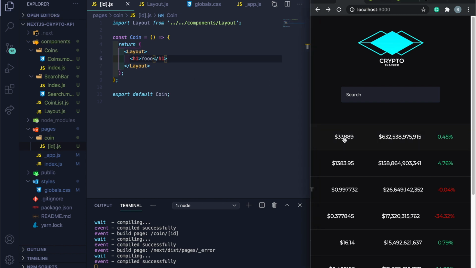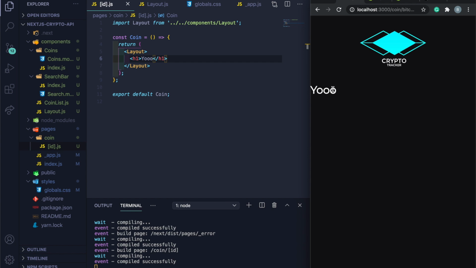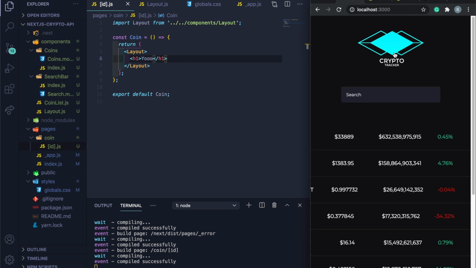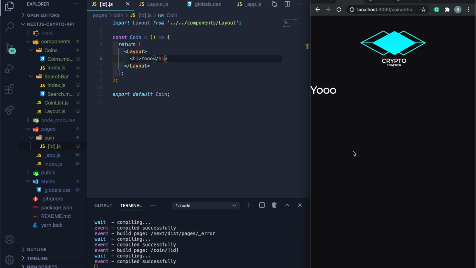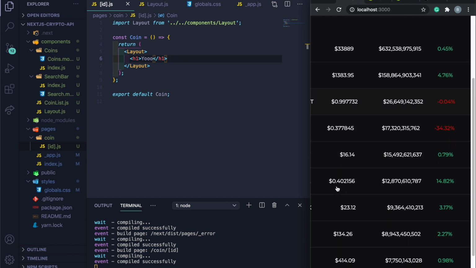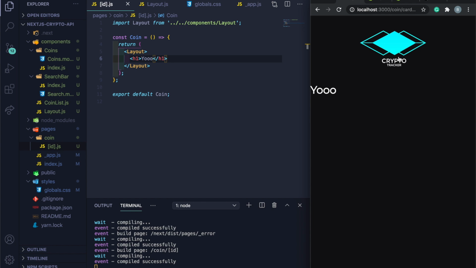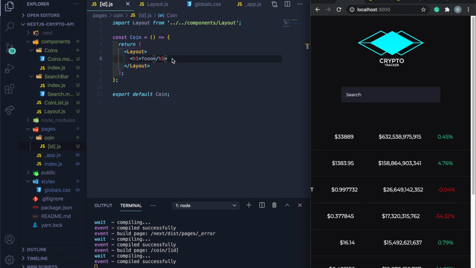So if I click normally like this, it's just going to show me the yo, and I can click back and I'm back. So you can see here this is where you add in all your styles, or at least the way I did it. Let me know if you know better ways to create custom pages with data. But then here all we need to do is destructure coin and then pass in those values in here.